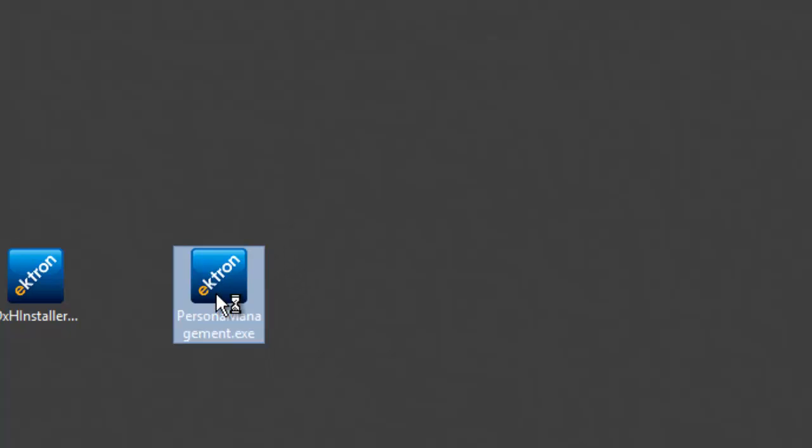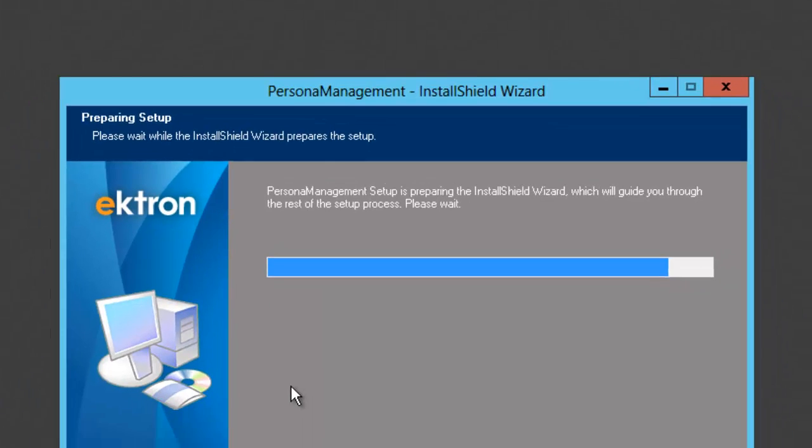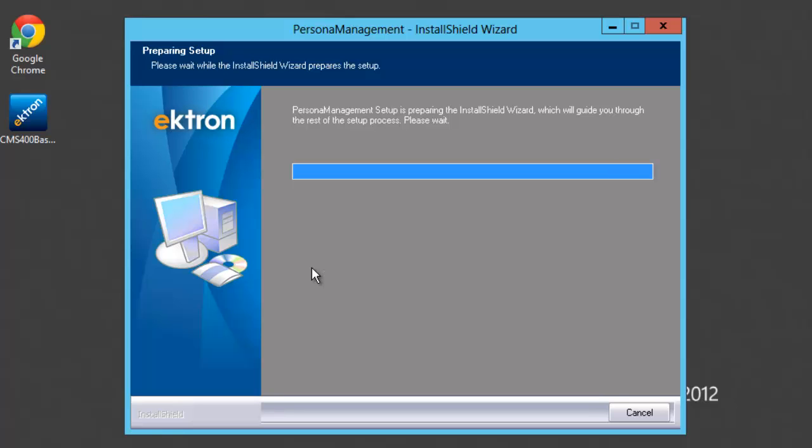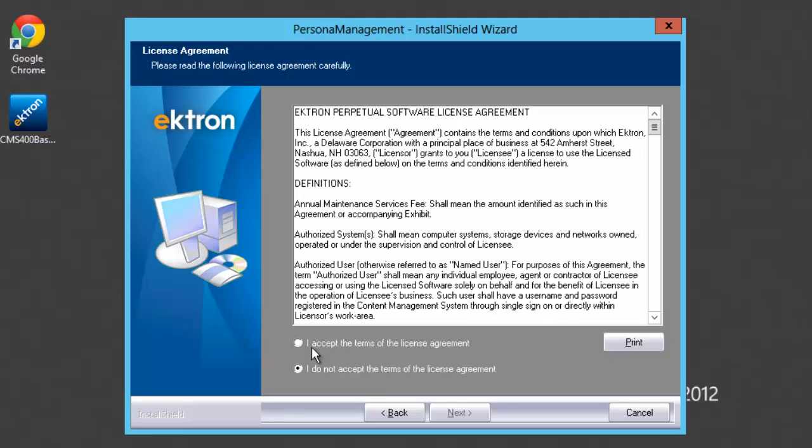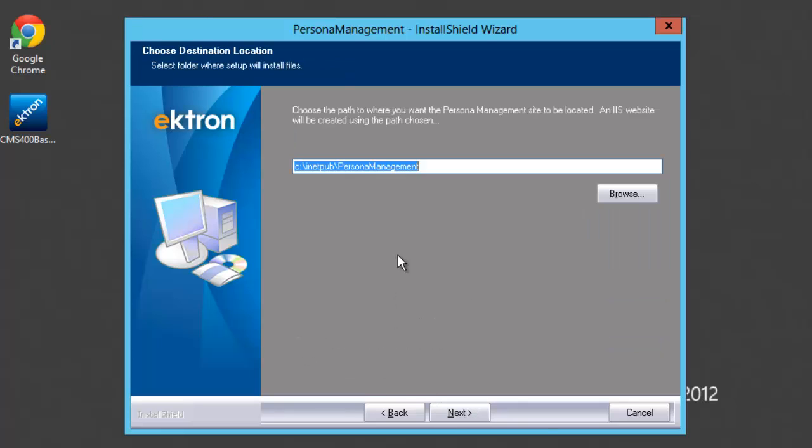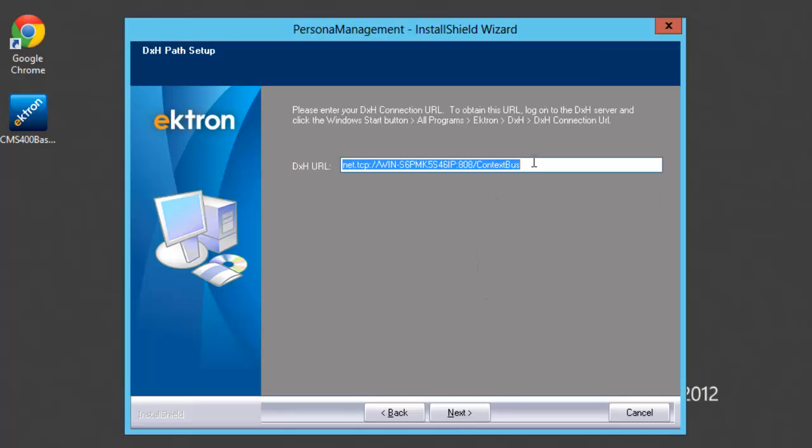So I'm going to install persona management. This is similar to installing the DXH itself. It goes through a very brief setup process, accept the license terms. It's going to actually create its own persona management site. So it's just going to install some files into my inetpub. That's fine. We'll click next.